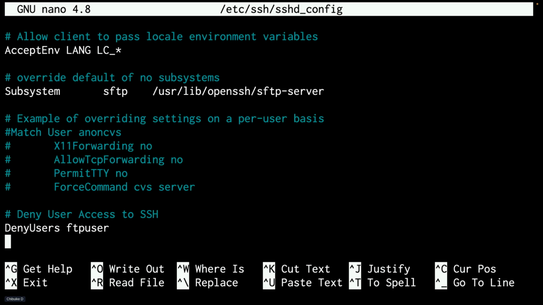So I'm just denying the user access to SSH. I don't want the user I just created to communicate with SSH. I don't want the user to have any SSH communication with the terminal. The user is supposed to just be an SFTP user, and all that user does is receive files that are sent to it.